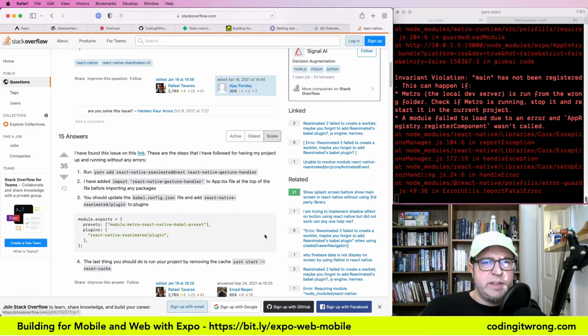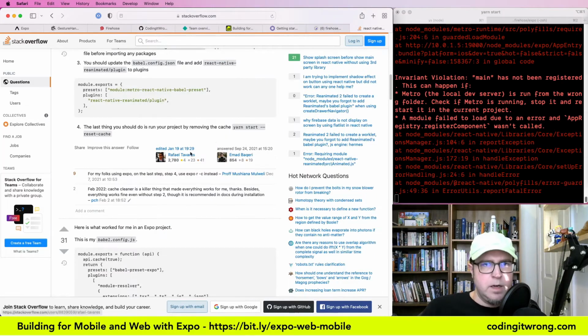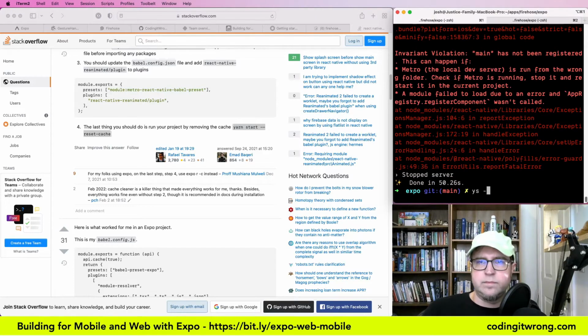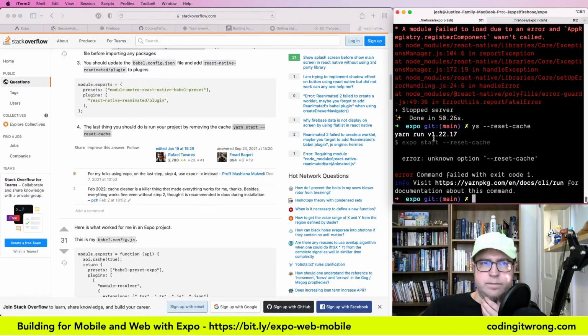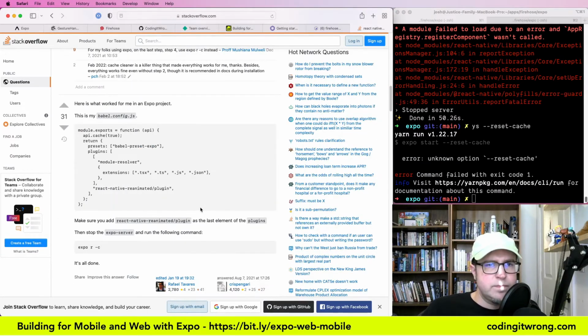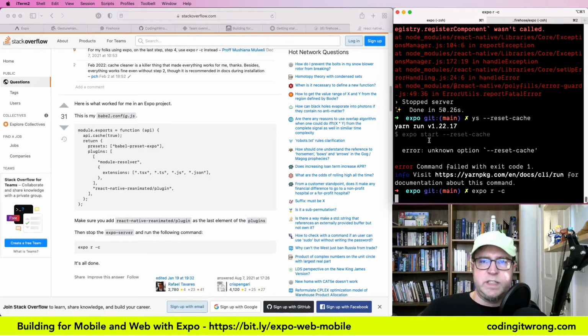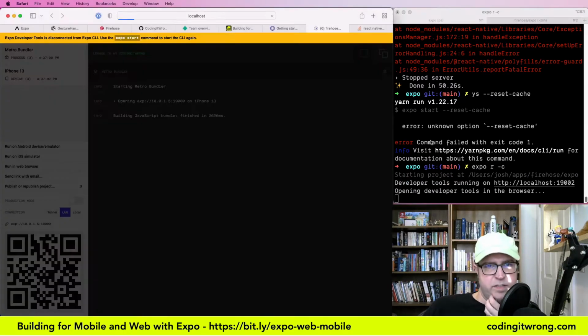Very interesting. We're going to need to read the Stack Overflow more. Presets. Oh, run your project by removing cache. I do remember that. No, that's not with Expo. See this Expo RC if it clears out the cache or something.